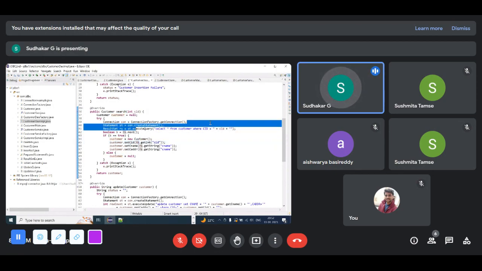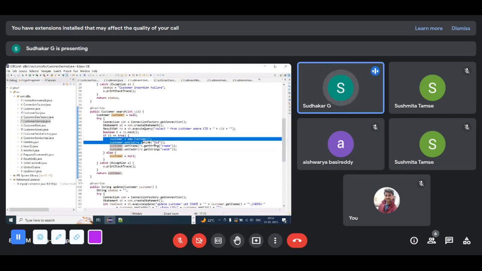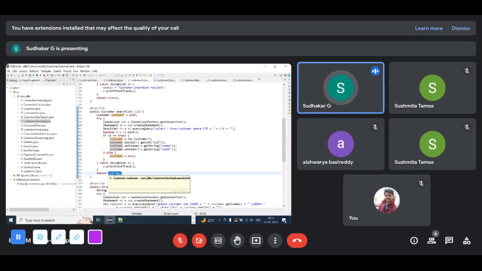All the data will be available in the result set. Result set get int CID, CNAME, rs dot get string column name, and C data. These are all the column names. These are all the POJO class. From the result set, I am getting the value and putting it into this POJO class. Finally, I am preparing the customer object. If the customer is properly mentioned, I am directly returning this customer class.